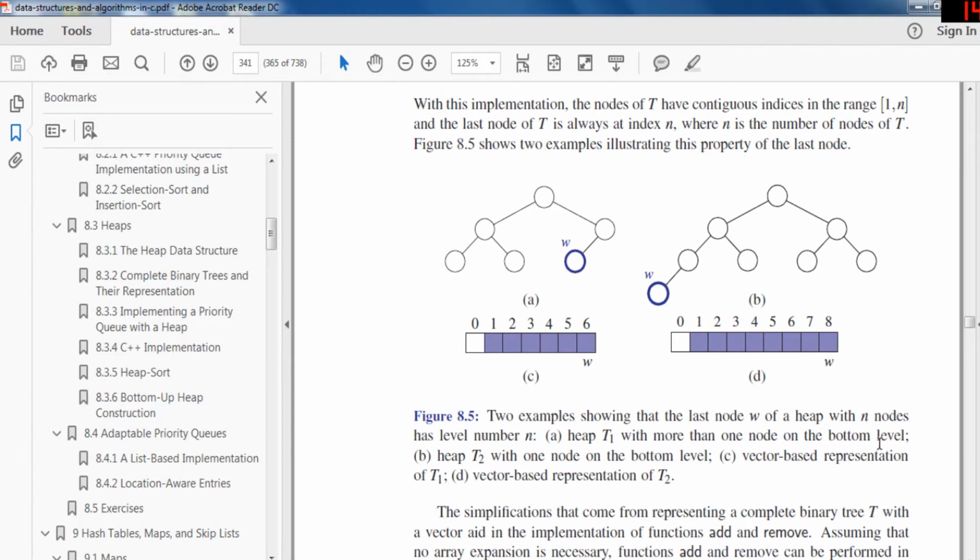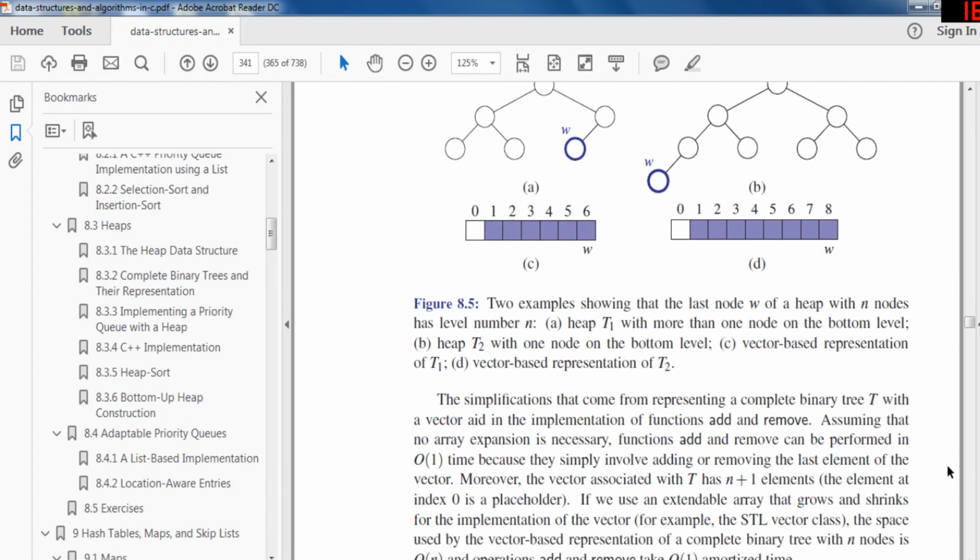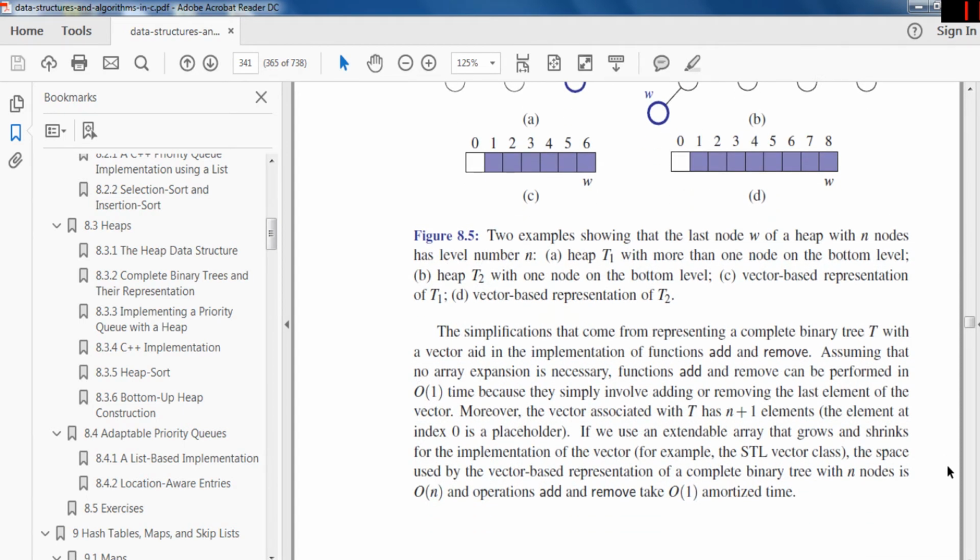The simplifications from representing a binary tree with a vector aid in the implementation of the functions add and remove. Assuming that no array expansion is necessary, add and remove can be performed in O(1) time because they simply involve adding or removing the last element of the vector. Moreover, the vector associated with T has n plus 1 elements. The element at index 0 is a placeholder. If we use an extendable array that grows and shrinks for the implementation of the vector, the space used by the vector-based representation of a complete binary tree with n nodes is O(n), and the operations add and remove take O(1).